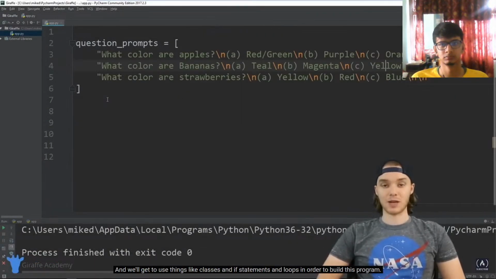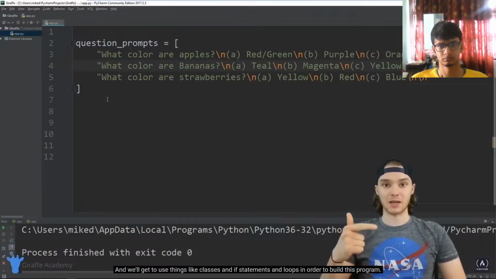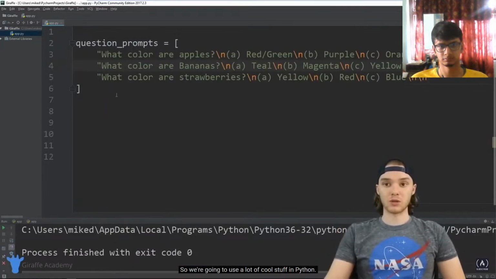I'm excited to show you guys how to do this, and we'll get to use things like classes and if statements and loops in order to build this program. So we're gonna use a lot of cool stuff in Python.